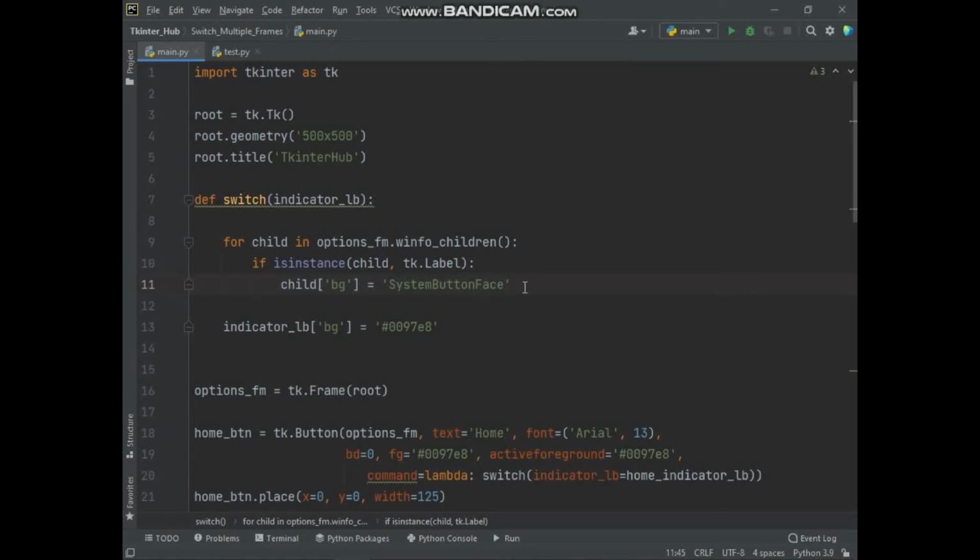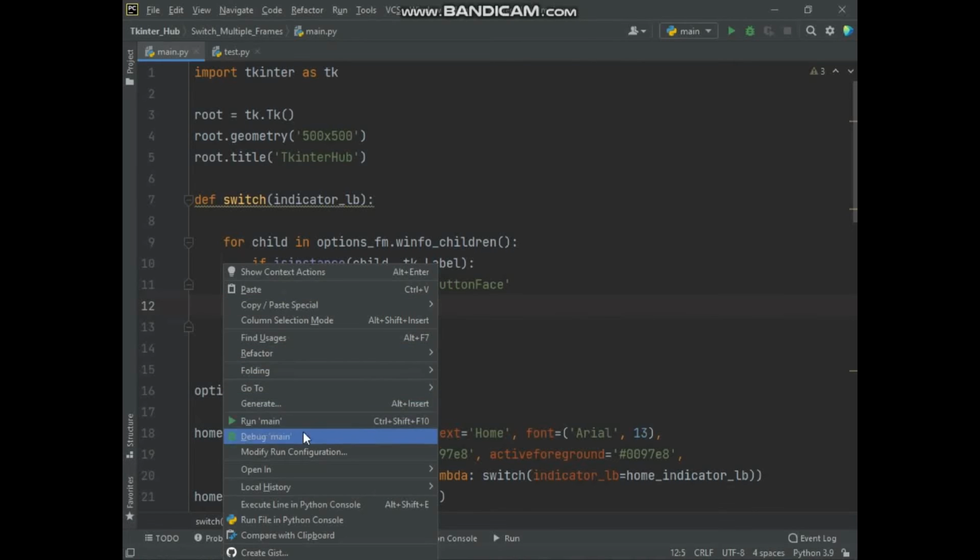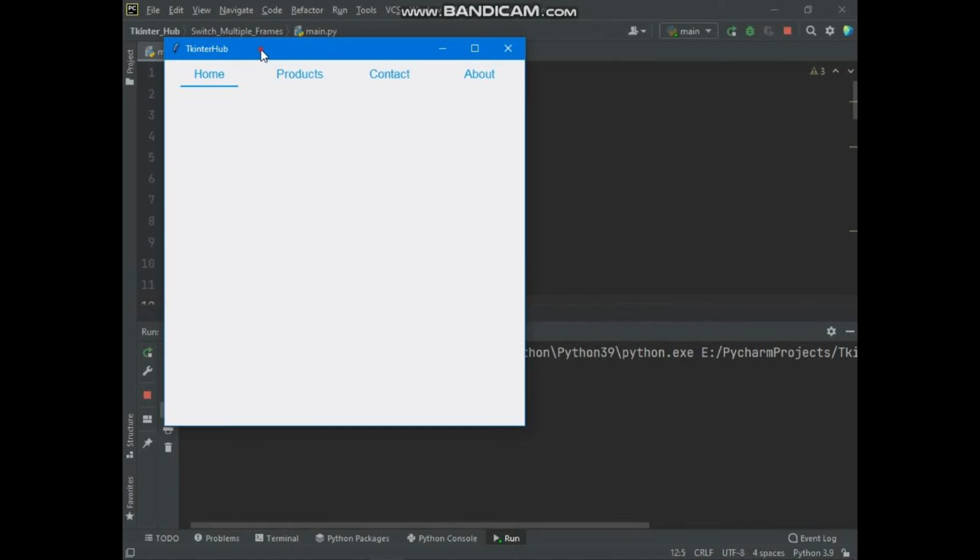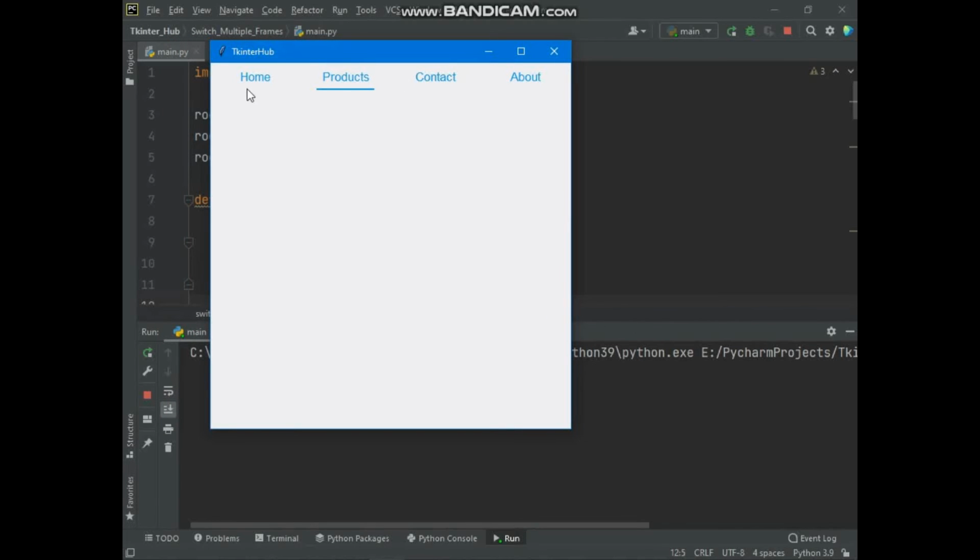Here in the for loop, all indicator labels will be hidden, and after that, the targeted indicator label will be shown. Now let's test it. Here you can see, now the other indicators are hidden. You can see only the clicked page option indicator is showing.